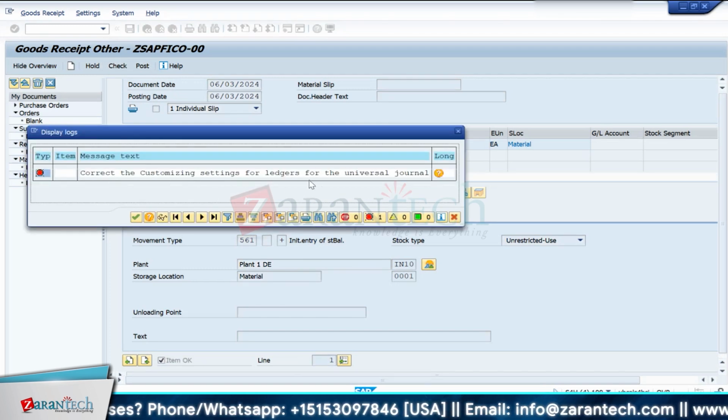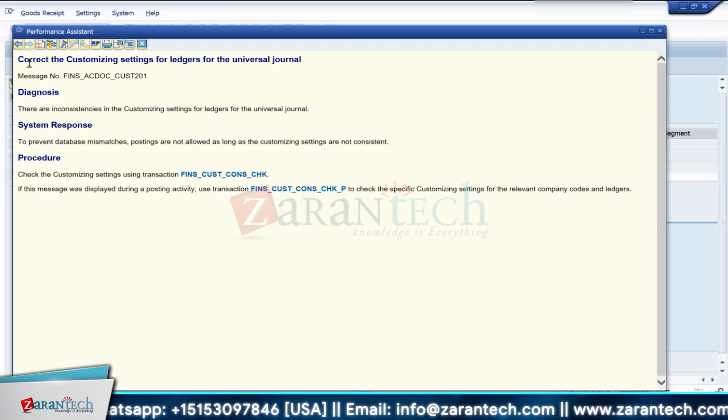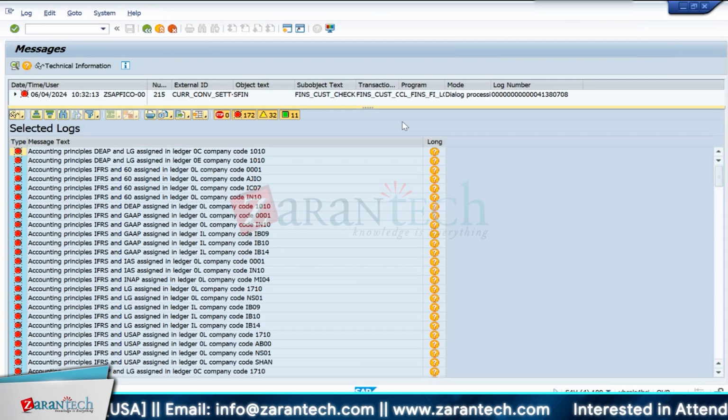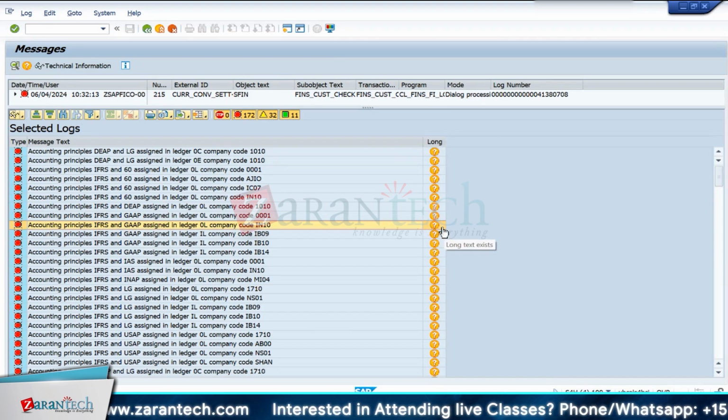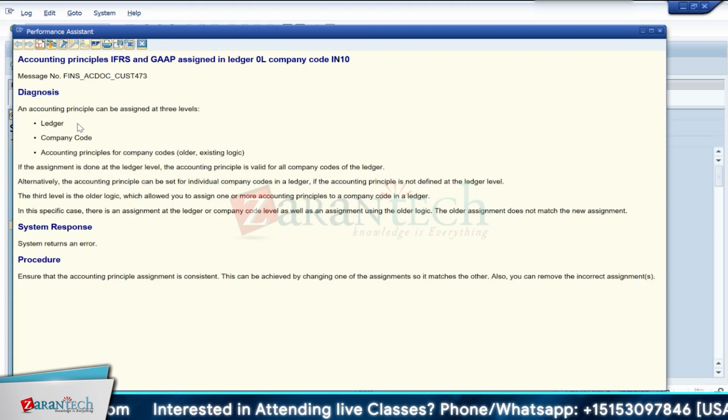Correct the customizing setting for ledgers for universal journal. What is it? Oops, something is going wrong in the ledgers. Check customizing. Okay. Accounting principle, IN10. Accounting principle GAAP as a ledger company code. Accounting principle IFRS and GAAP as a ledger. An accounting principle can be assigned at three levels: ledger, company code. If that's done.